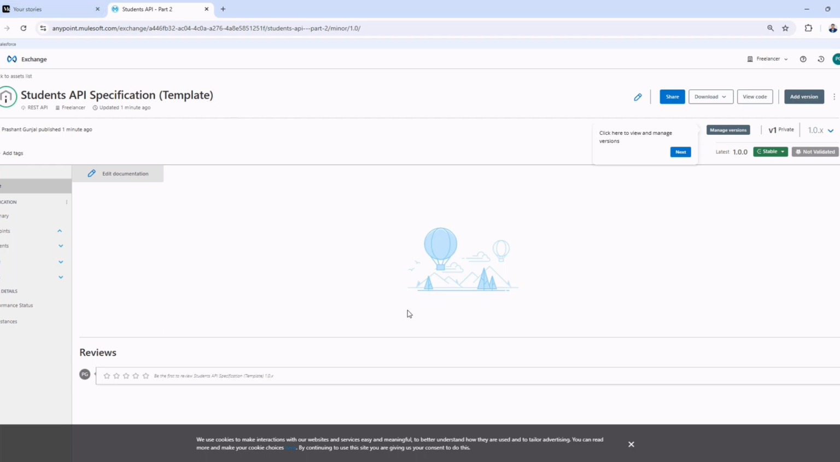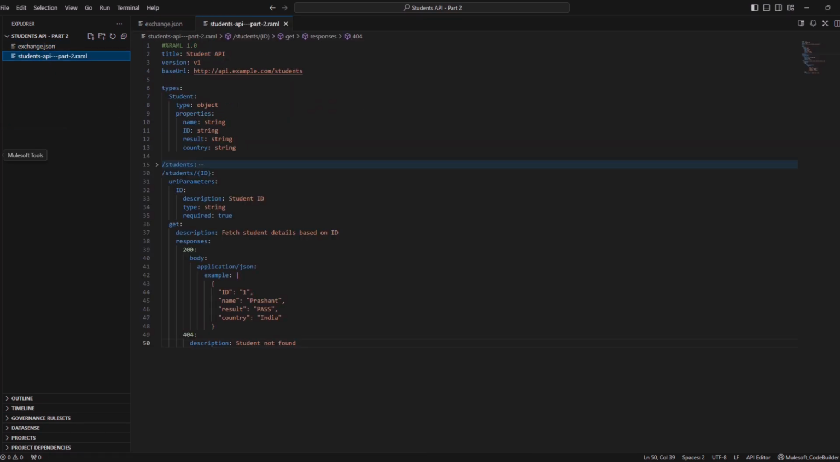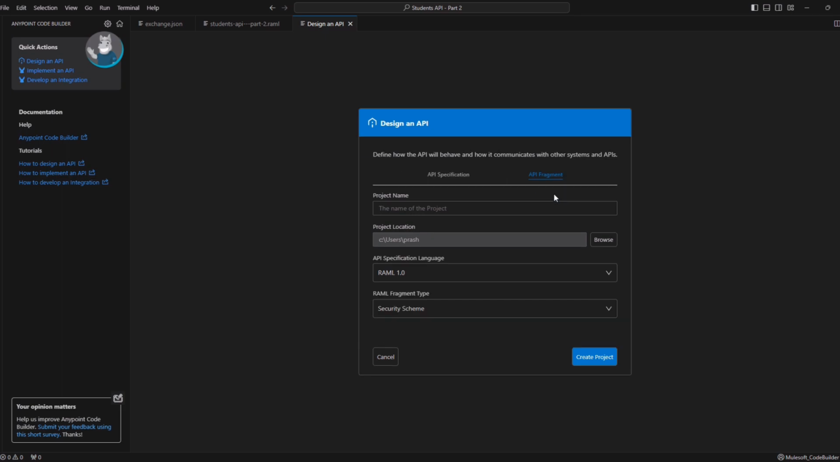Okay, so in this first part we have checked how to publish our API specification to Anypoint Exchange. Now let us go ahead and check the other option, that is publishing the API fragments. For the same use case, we are trying to create one basic authentication fragment, and we will use it in this API, treating it as a common fragment, and we'll publish that API fragment to Anypoint Exchange.